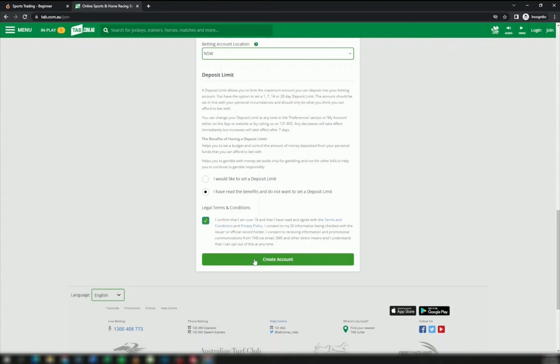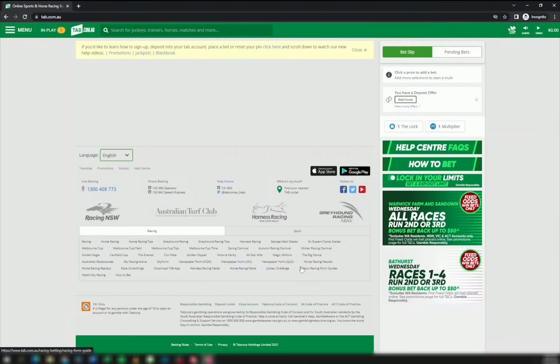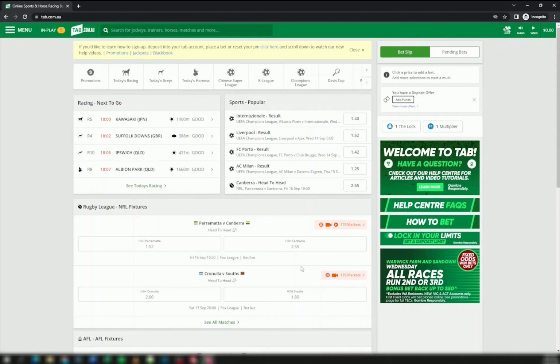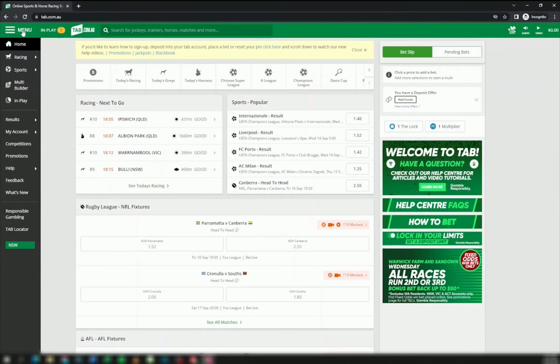And then it should come up with account created. And what you want to do is also make sure you keep a record of your account number and some of this other information. And then we'll just head on over to the Tab homepage. And the first thing we want to do is head over to the menu, and under our account, we want to make sure that we have no outstanding actions.